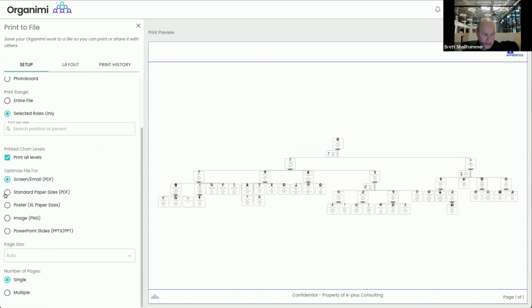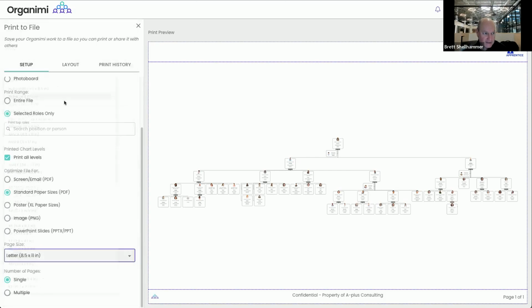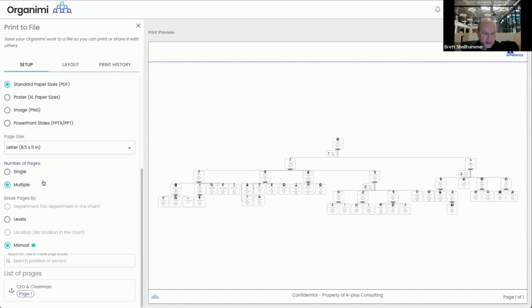If you want to set it up so you can print it like booklet style, for example, you want to choose a paper size. Let's go back to letter. And you'll want to use multiple pages, or paginated printing as we call it. And there's a couple of different ways to break by. We're going to use a break by manual, which allows you to, in a couple minutes, kind of break this chart up. So I'm going to want to show all of this team on a different page.